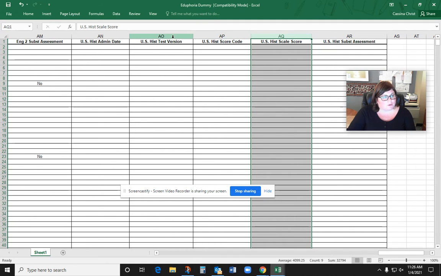U.S. history score code is good to know. The version is good to know. The date, you can keep the date if you want. I used to keep the date when they tested, but it's not as important to me anymore. I think I just got used to how I keep records, but if it's important to you, you can keep it.